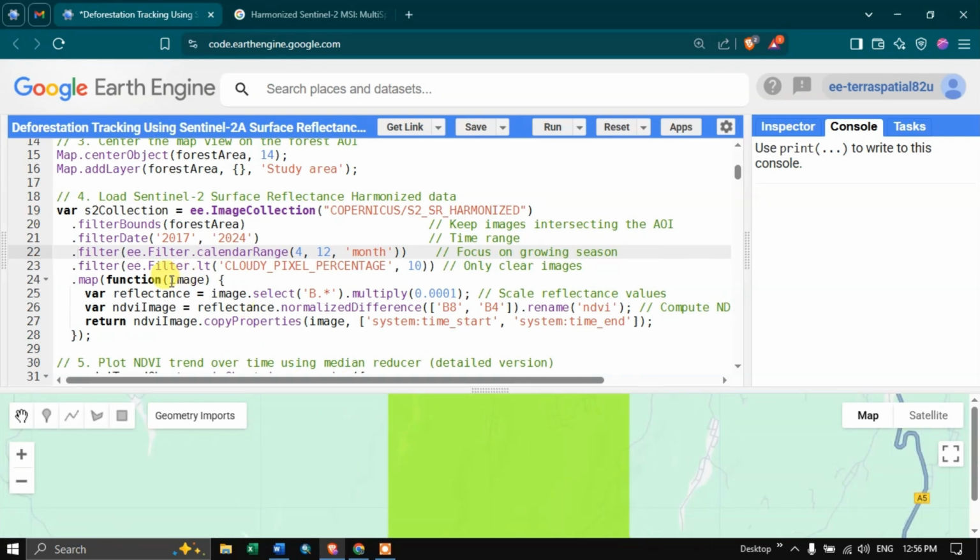In the next step, we're going to select only clear satellite images. We're going to filter the satellite images with the least cloud contamination. To do that, we're going to define .filter ee.Filter.lessThan, cloud pixel percentage less than 10.